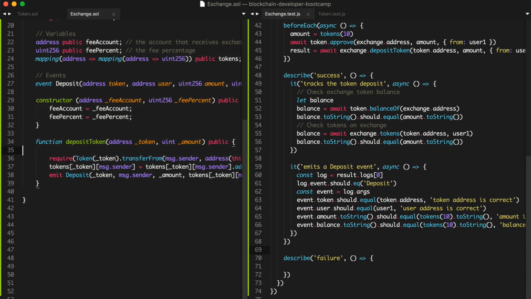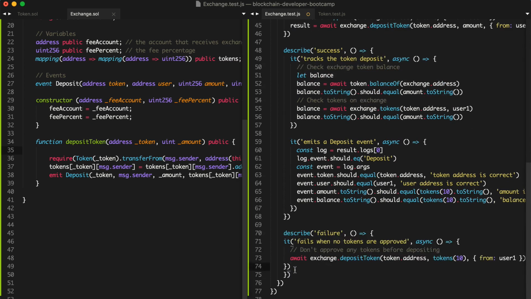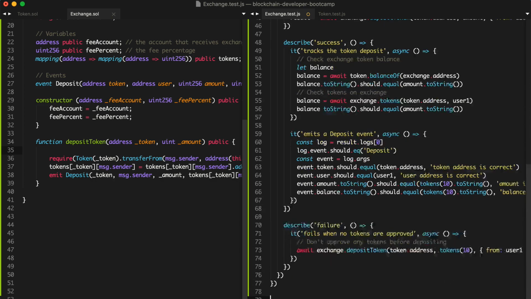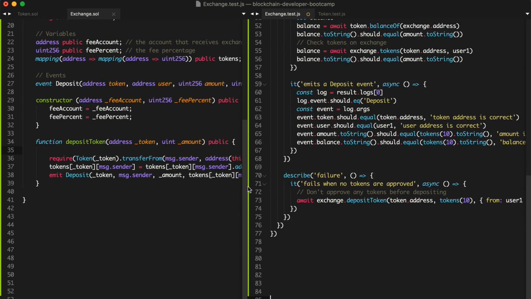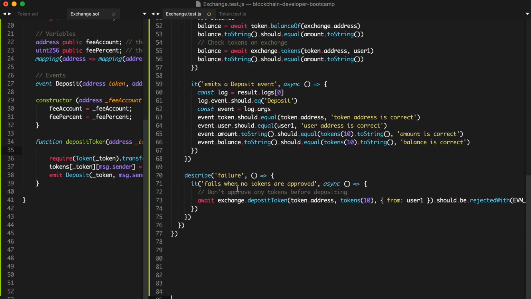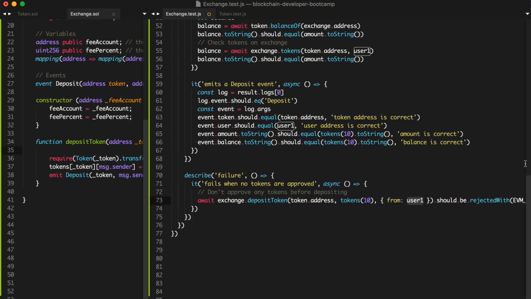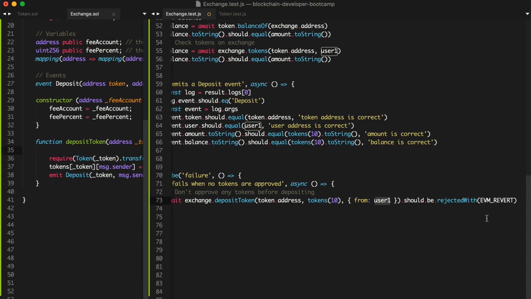Next, what we want to do is actually handle any failure cases that might come up. So let's try to transfer tokens if there's no tokens approved. So I'm going to paste this example like this. When no tokens are approved, I'll create more space. We want it to fail, right? So we want to try to deposit tokens without approving them first from this user. And if they haven't been approved, then we're going to reject it.